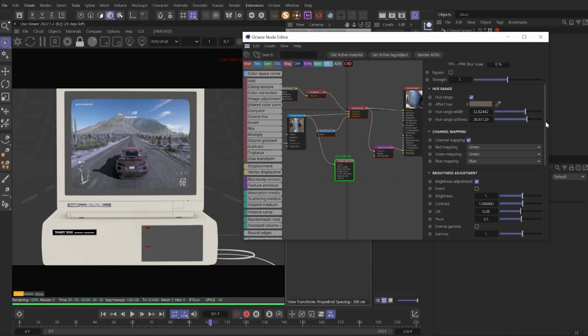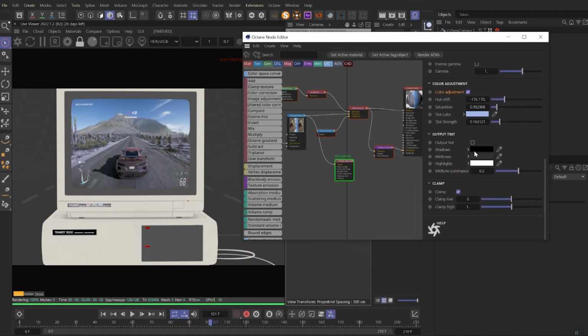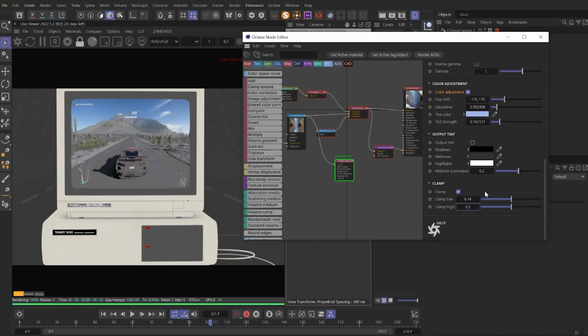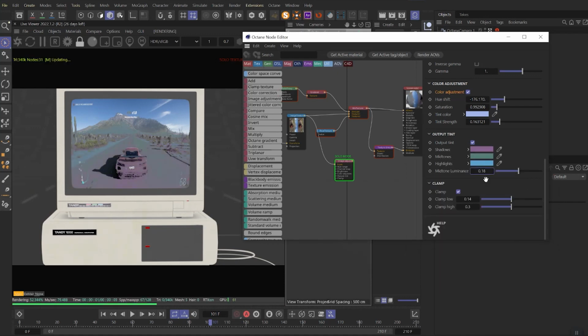When it's done, let's go down, find the clamp effects and turn it on. Here we need to play with the clamp low and clamp high values to get a more desaturated look. It will look quite ugly, but for now it's good. When we've successfully made our image nasty, turn on the output tint and play with the shadows, midtones and highlights. Here I will choose quite unusual colors to get the look like the screen matrix is going to be dead soon. Don't forget to play with midtone luminance numbers.